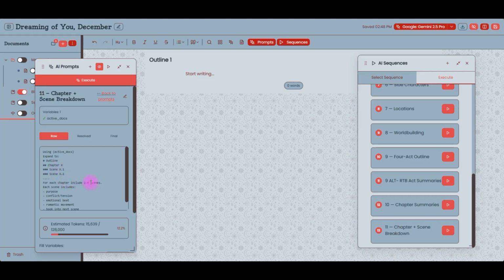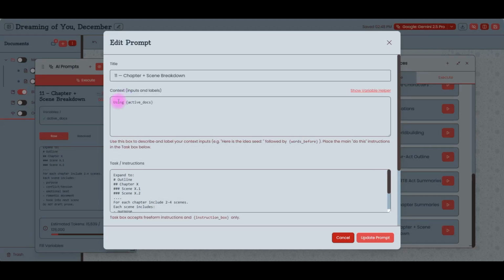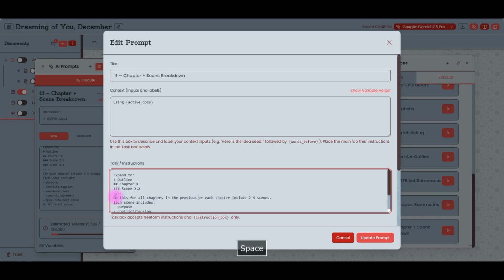For each chapter include 2 to 4 scenes. Each scene includes, and we'll see, sometimes it will be like, oh, there's 2 scenes per chapter. Got it. And it won't go past that. So we shall see. Actually, you know what? We're going to edit this really quickly, and we're going to also say, do this for all chapters in the previous summary. And each chapter should include 2 to 4 scenes.